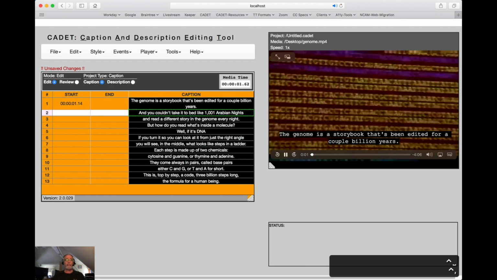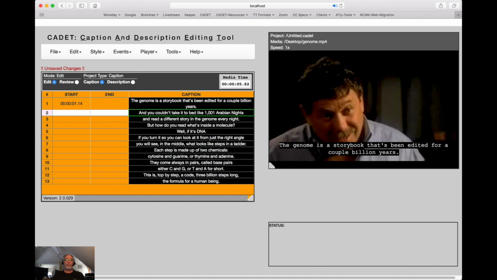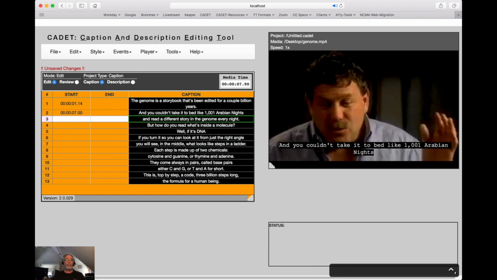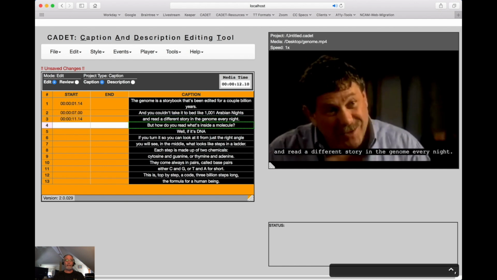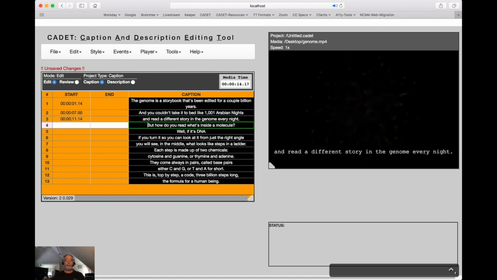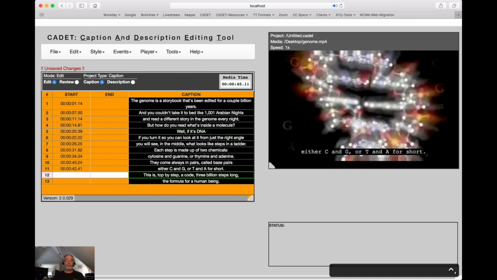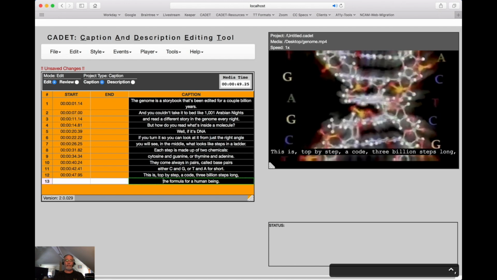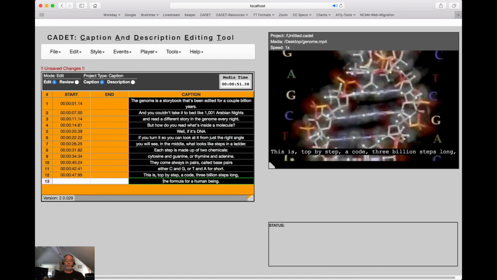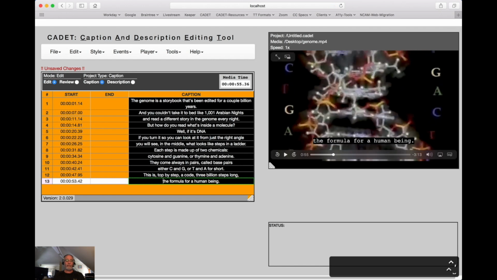The genome is a storybook that's been edited for a couple billion years. And you couldn't take it to bed like 1001 Arabian Nights and read a different story in the genome every night. But how do you read what's inside, or DNA for short? This is, step by step, a code, 3 billion steps long, the formula for a human being.